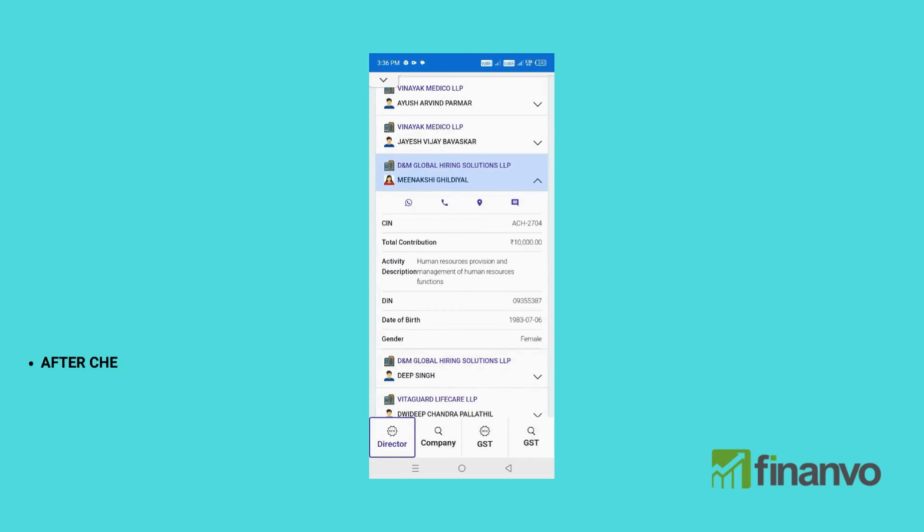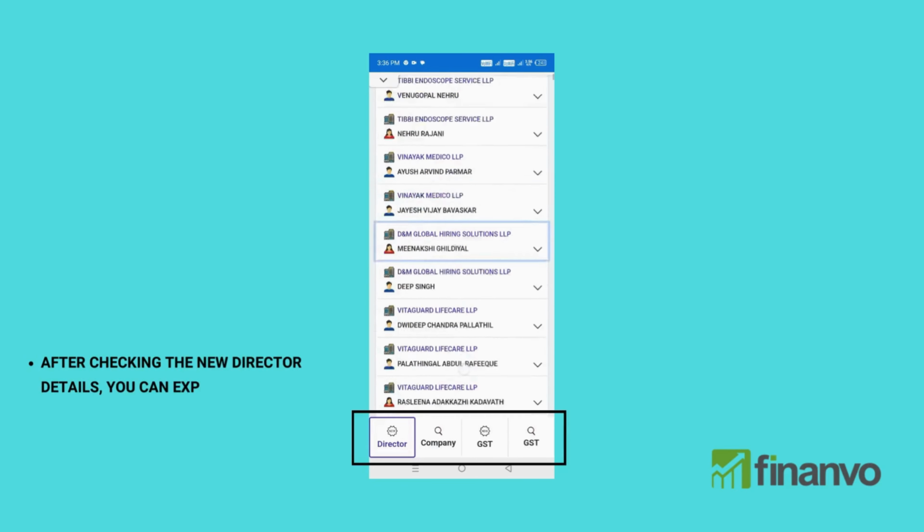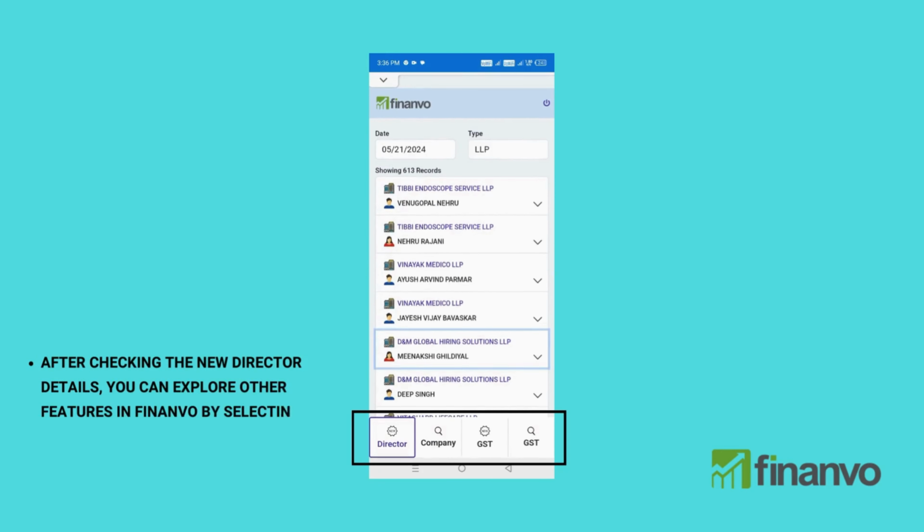After checking the new director details, you can explore other features in Finanvo by selecting other options available at the bottom.